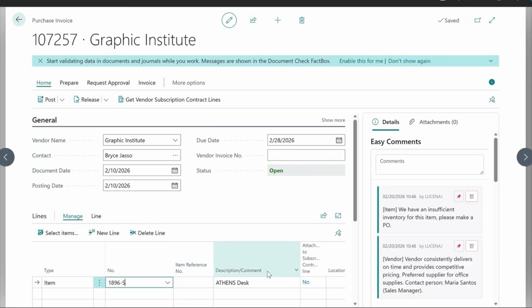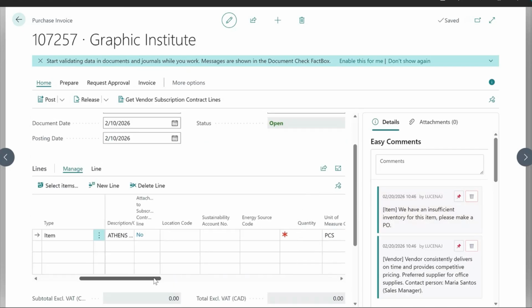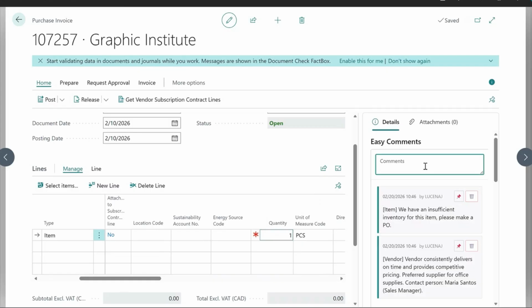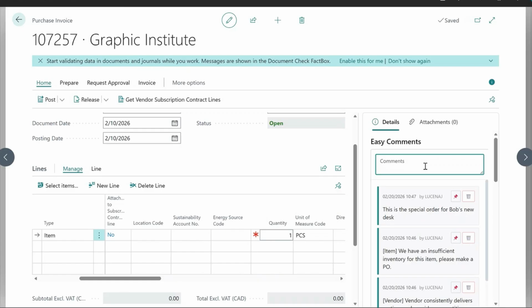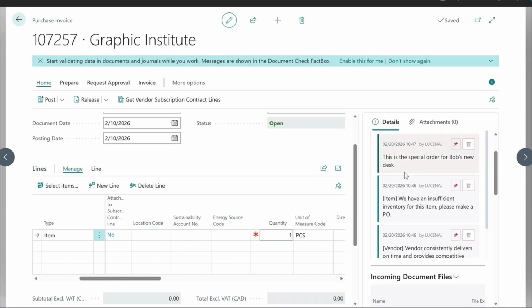So I pulled on this item here, and it's automatically attached the comment that's on that item to this particular invoice. So now I have multiple comments on this invoice, and I can even add my own comment on the individual document. Is the special order for Bob's new desk, and I can add that. So now I can see here I've got multiple comments, one defaulted from the vendor and it's noted as such, one from the item, and one that's for just this particular document.